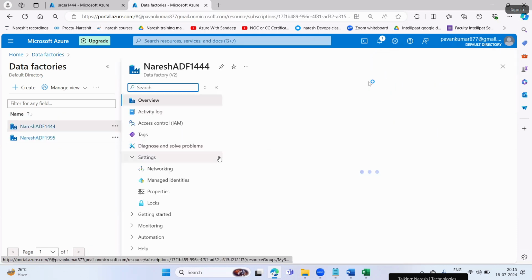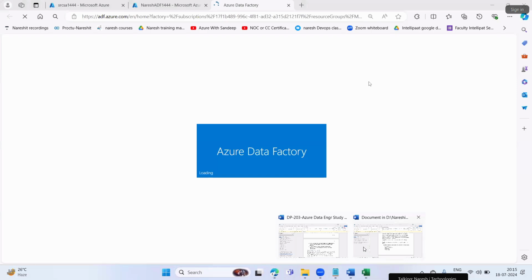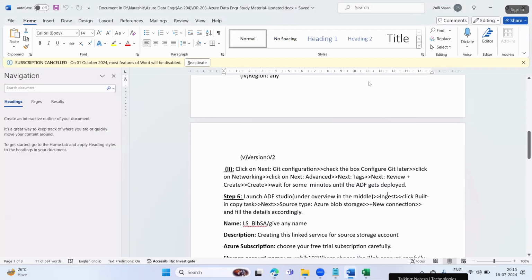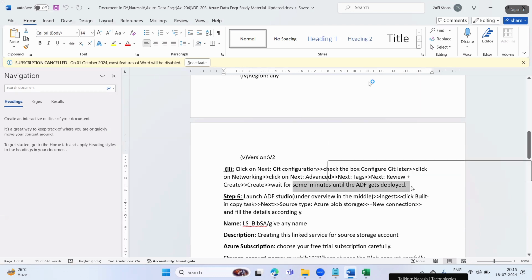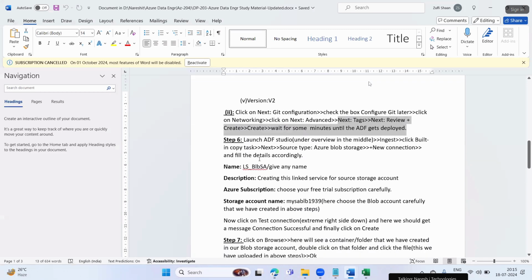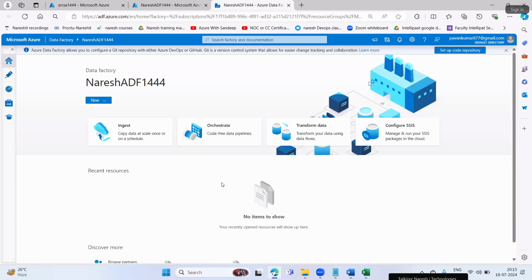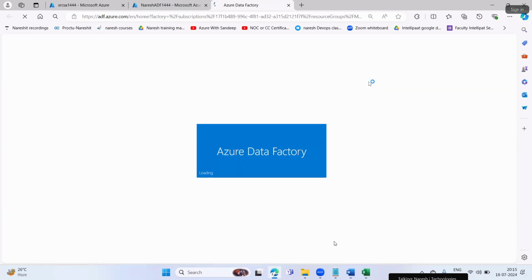Just click on this one. Launch the ADF Studio. Okay, fine. This is the ADF we have deployed. Okay, wait for some minutes until the ADF gets deployed. ADF was deployed for us. Now launch the ADF Studio. So I have launched the ADF Studio. Okay, here you have to click to launch the ADF Studio.